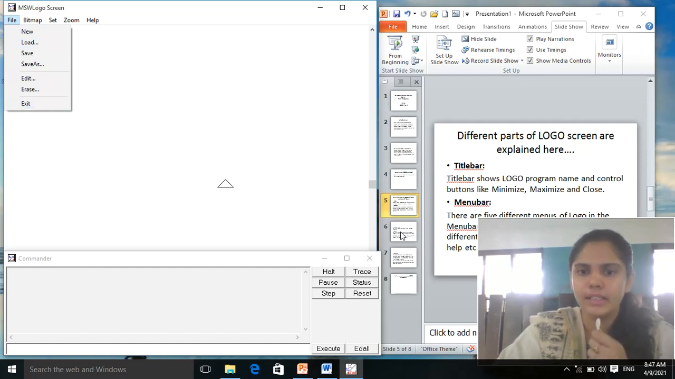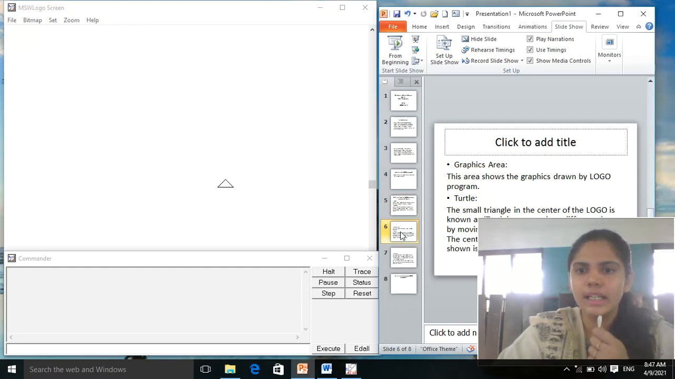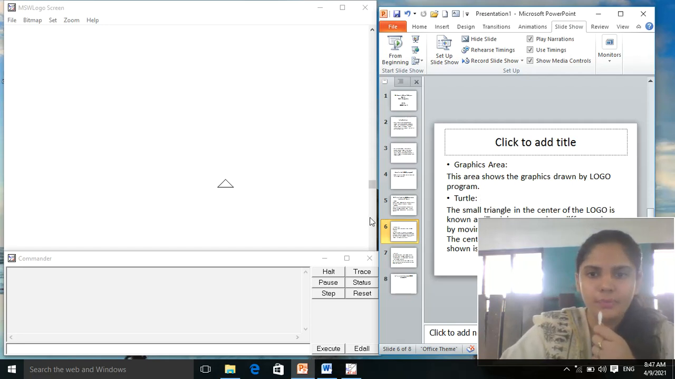Now the next is the graphics area. Graphics area is this one, the white rectangular area. This area shows the graphics drawn by the Logo program. It is the area where we draw graphics.